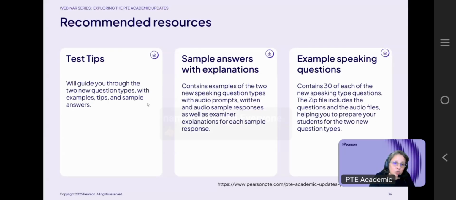Number two, sample answers with explanations. For the two new question types, we have written and audio samples available, as well as examiner explanations. Remember, I showed you sample A, sample B with explanations. I've taken it from here.